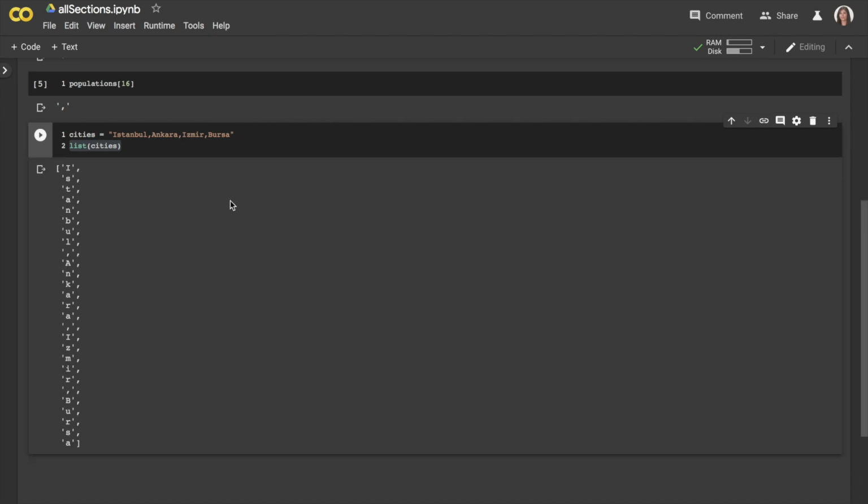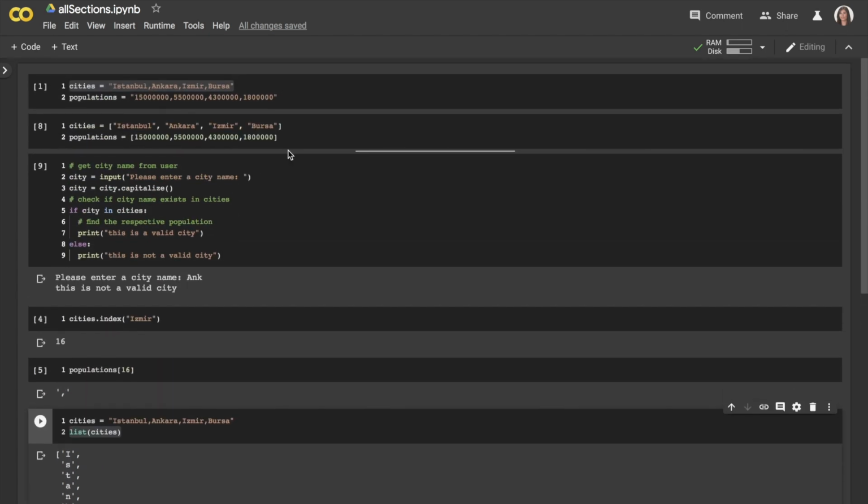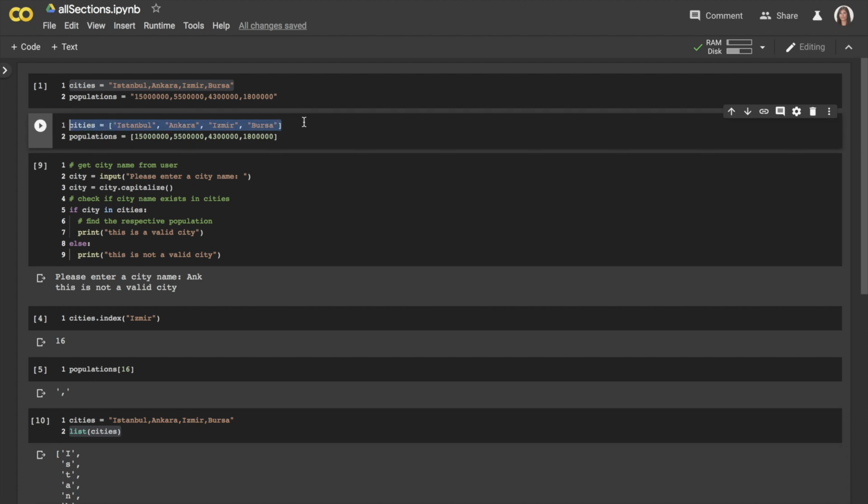So we have a list, but the thing is that in this list we don't have the names of these cities, but rather we have the characters that we have in the cities variable. So at index 0 we have the capital I, at index 1 we have the lowercase s, at index 2 we have the lowercase t, so on and so forth. So this is not what we are looking for actually. What we would like to have is this one. And luckily we have a method that we can use on strings that will change this value into this one.